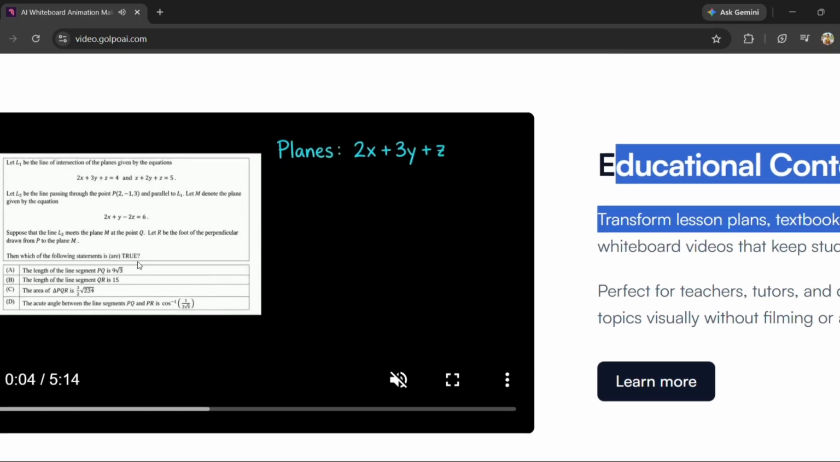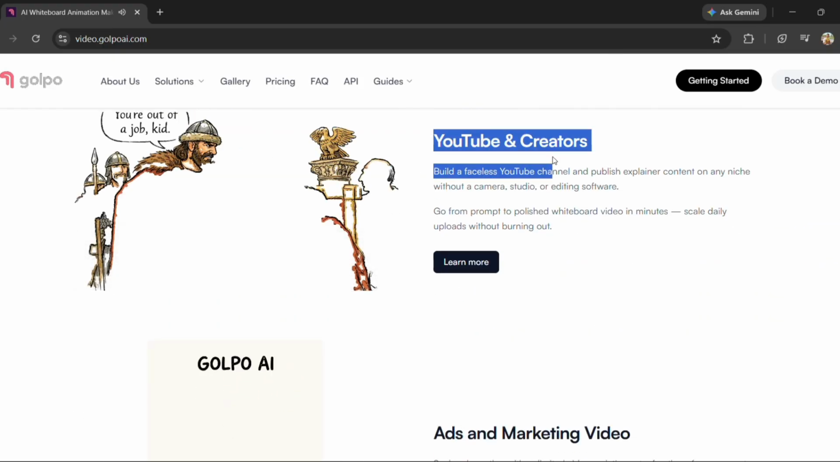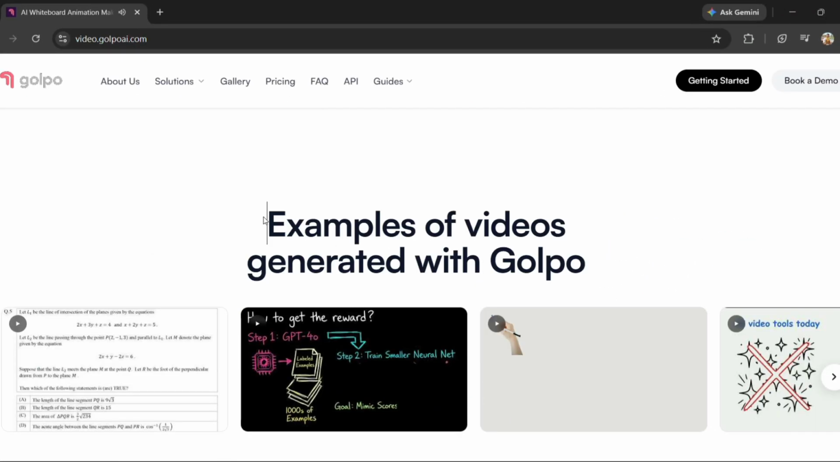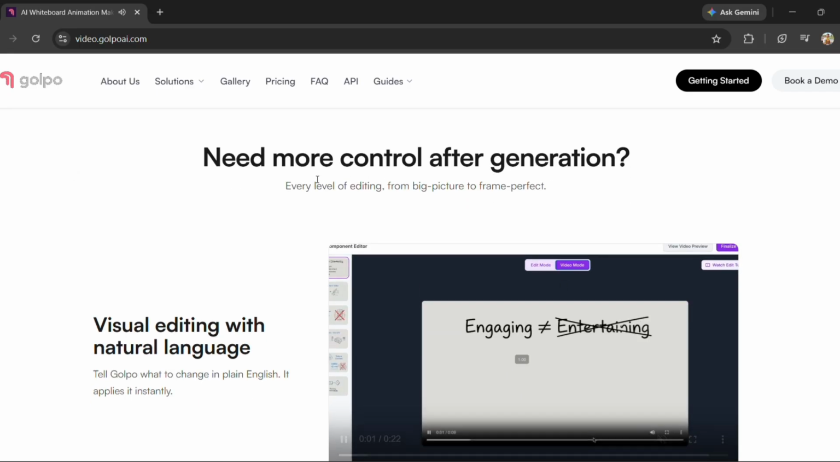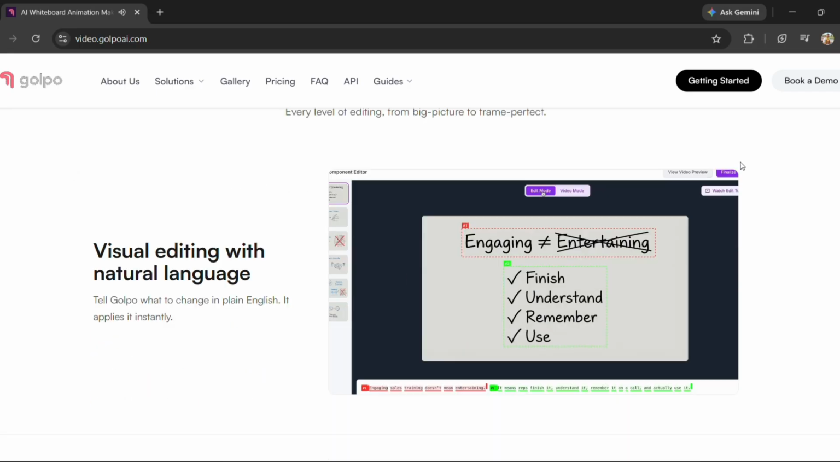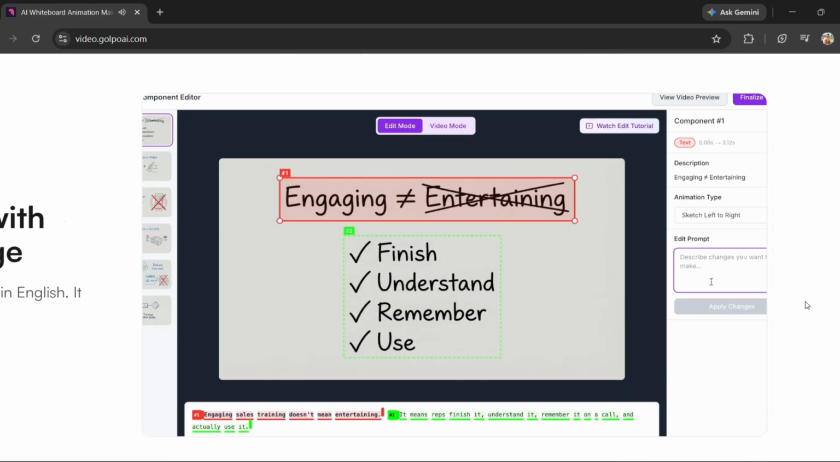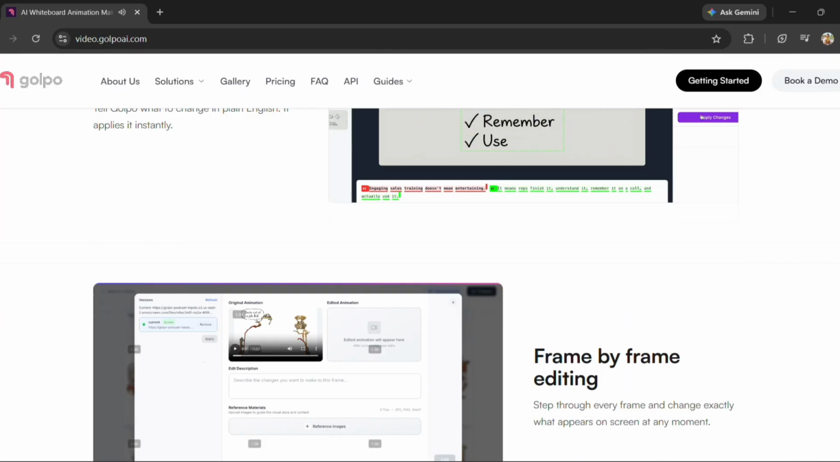After using Golpo AI, I think I know exactly who should use it. Teachers, YouTubers, freelancers, marketing agencies, startup founders explaining products, business owners creating training videos. If explaining ideas clearly is your job, this tool can save you hours every single week.